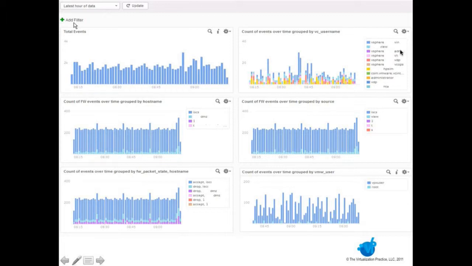Now, this one is an admin user, purple. This one's administrator, that's not always good. So I wanted to find out who they were. Then I went and said, okay, let's look at my VCNS log and say I want firewall events grouped by host name. I want to know which hosts are doing the most firewall events. Then I wanted to do events grouped by source, which is the source of the event.